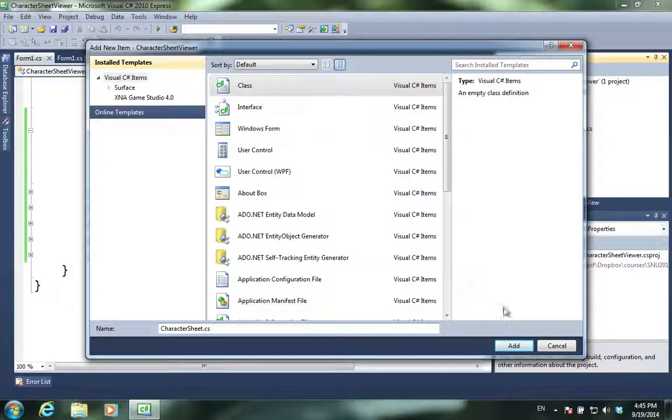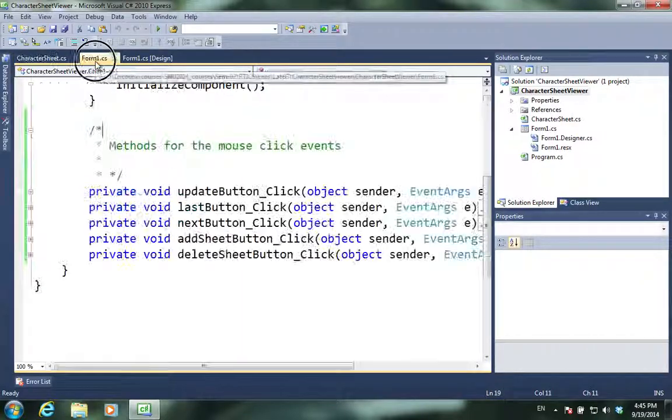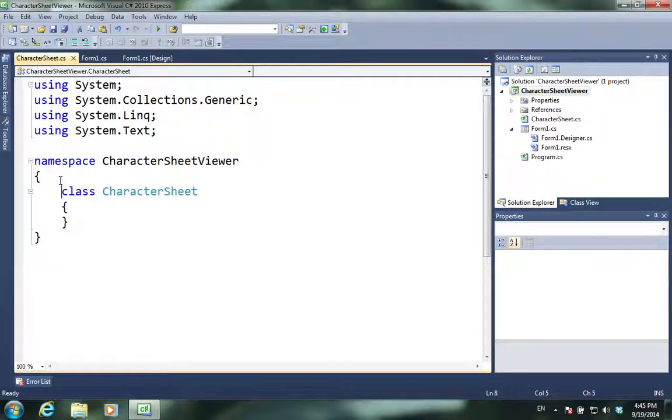Make sure a class is selected, and then we'll click Add. And we now have, boom, like magic, our character sheet class. A very important note: it doesn't tell us if this class is public or private. When we come to Form 1, we can see that this is a partial class, but if we ignore the word partial, it's just a public class. This needs to be a public class for our program. The reasons have to do with certain issues in computer science that we're going to talk about later, maybe if we have time, but not at all during this project. Just know that everything should be public.